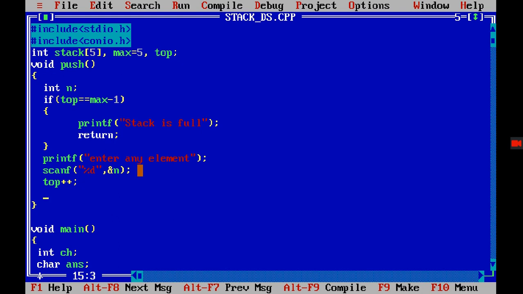Suppose my top's value is 2, then 2 plus 1 becomes 3. Suppose my top's value is 4, then 4 plus 1 is 5, so it will not satisfy this condition, it will satisfy the other condition and say that my stack is full, right? After this, what can I do? Stack of top, here stack is my array where I want to store, and top is the index value where I want to store. So stack of top means stack of 0, stack of 1, or stack of 2, and at that position I want to store this, right?